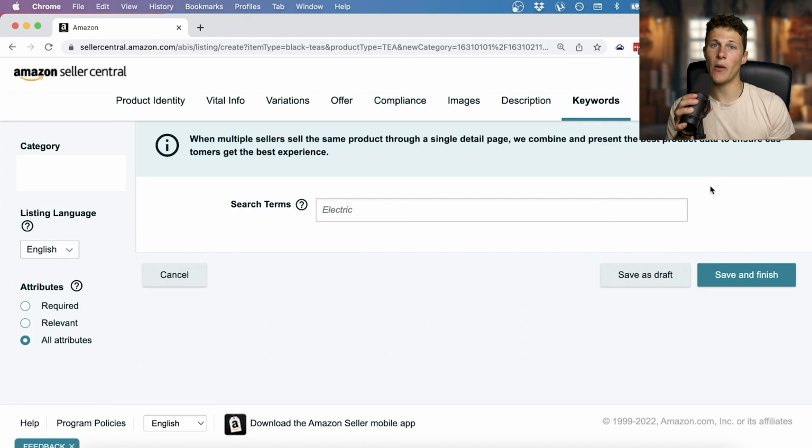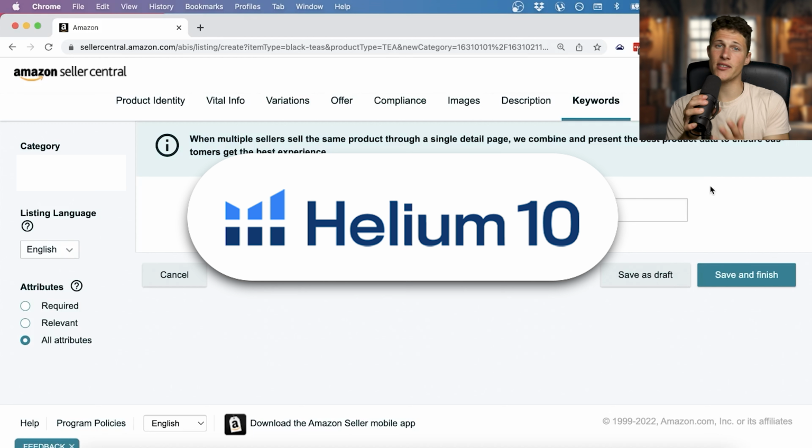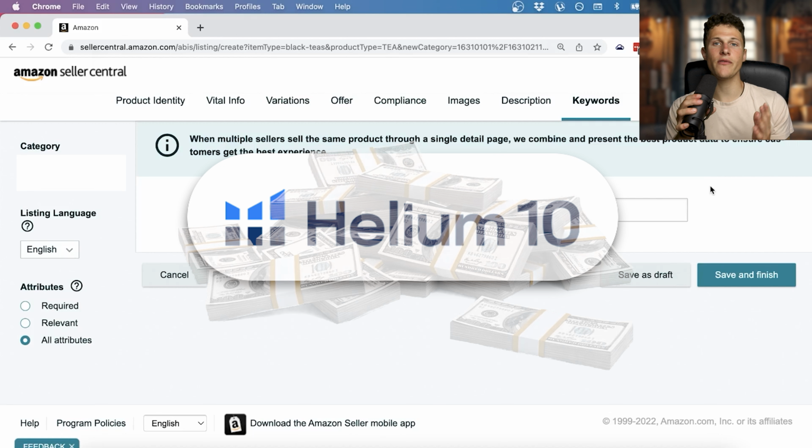Now, here's a tool that could help you determine the search terms that you should focus on, and that's Helium 10. Now, Helium 10 is a crucial tool for anyone selling on Amazon as it helps you identify the keywords that you should be targeting. With this tool, you'll be able to create a better title and better bullet points and keywords too. Ultimately, your product gets more sales, and they have a bunch of other tools too.